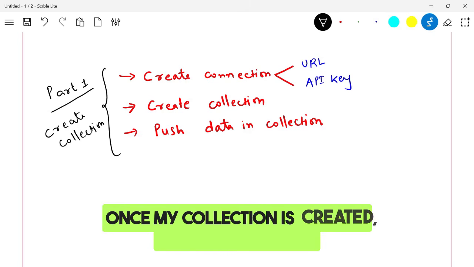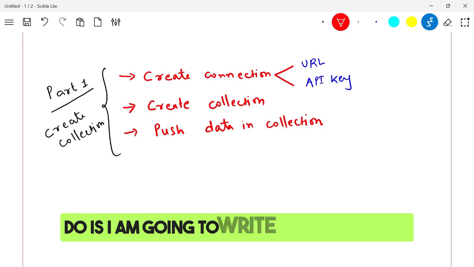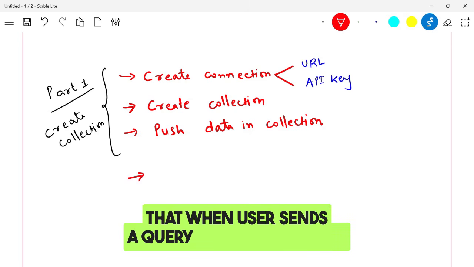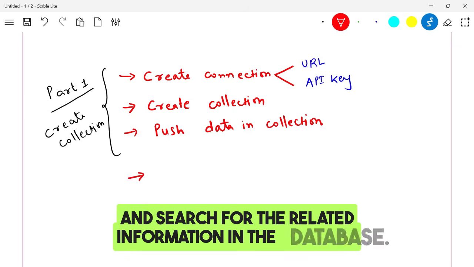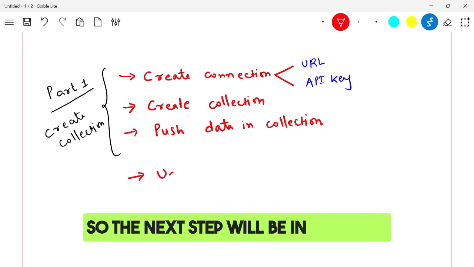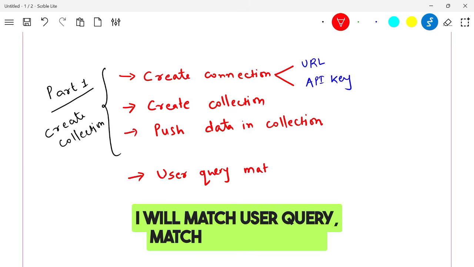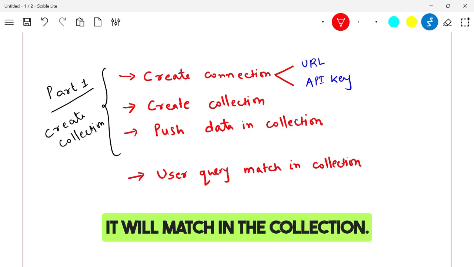Once my collection is created, I am going to write some steps such that when the user sends a query, it should go and search for the related information in the database. So the next step in the program is to match the user query in the collection. Whenever the user writes some query, it will match in the collection.